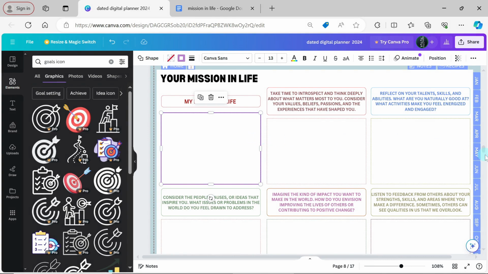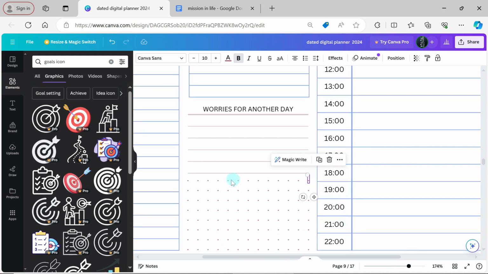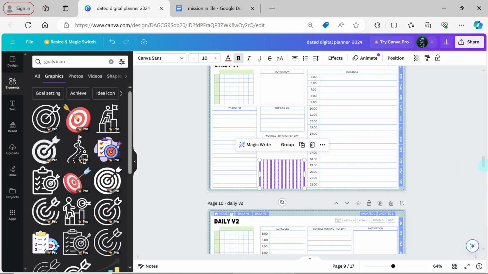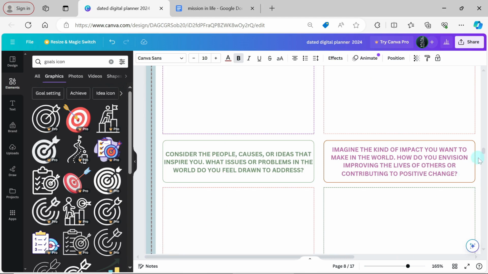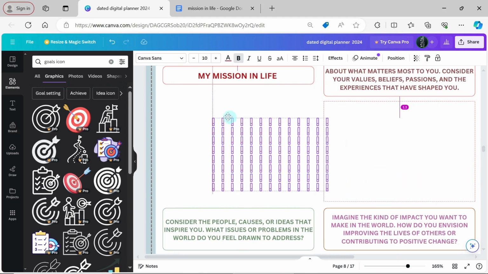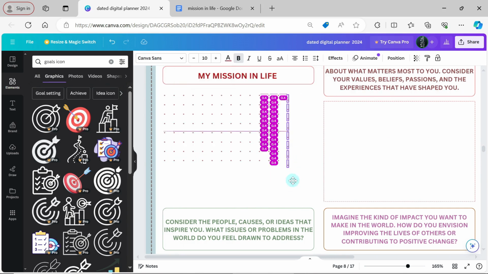To do this, I will navigate to the daily page and scroll down to the bottom. Select the dots and copy them. Next, I will go back to the mission in life page and paste the dots. Dots are insufficient, so I will duplicate the last row on the right and on the bottom row.